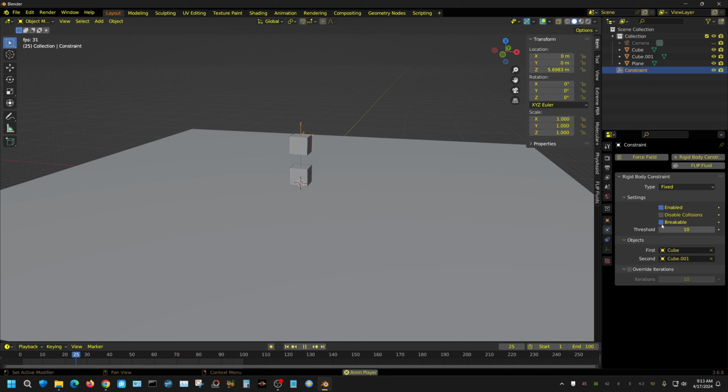Now if I uncheck breakable, obviously the link is not going to break. Alright, now I'm going to leave it on breakable, but I'm going to set this threshold, because this threshold is the amount of impact required to make the link break. I'll set it to 100. See, it started to hold up the cube just ever so slightly, and then it broke.